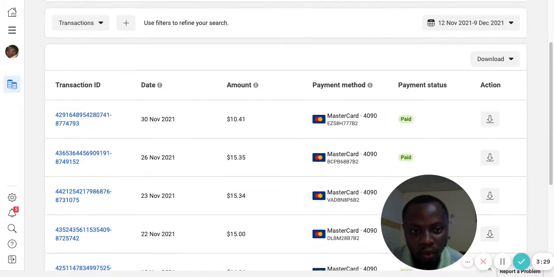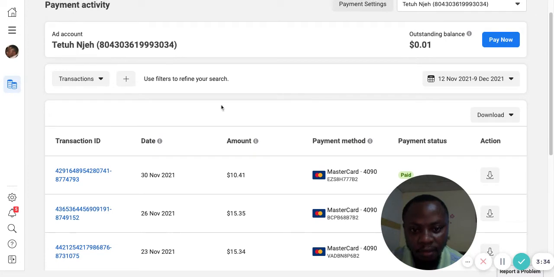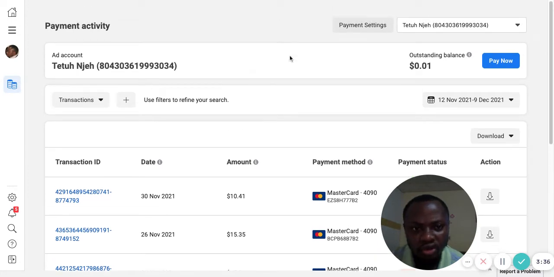All right, guys. So you see, my card is already connected. Now, what happens is when you want to add your card, you will not see all this stuff. All this stuff, these are payments I've made. You're not going to see that. You just come and click on payment settings. Look up here, payment settings. Just click on it.